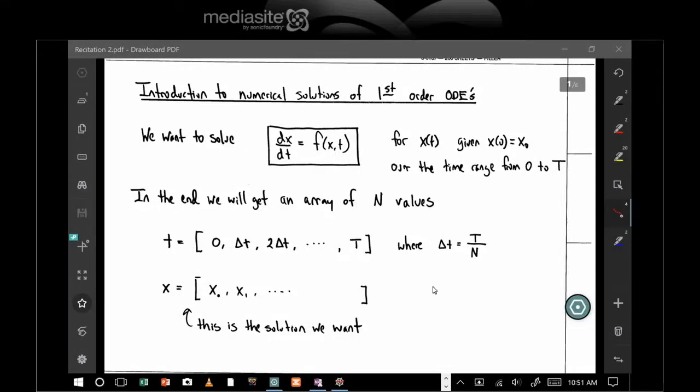Hello, this is Brian Washburn, and what I'd like to do is give an introduction to solving differential equations numerically. Specifically, we're going to solve a first order ordinary differential equation using methods that are known as Runge-Kutta methods.